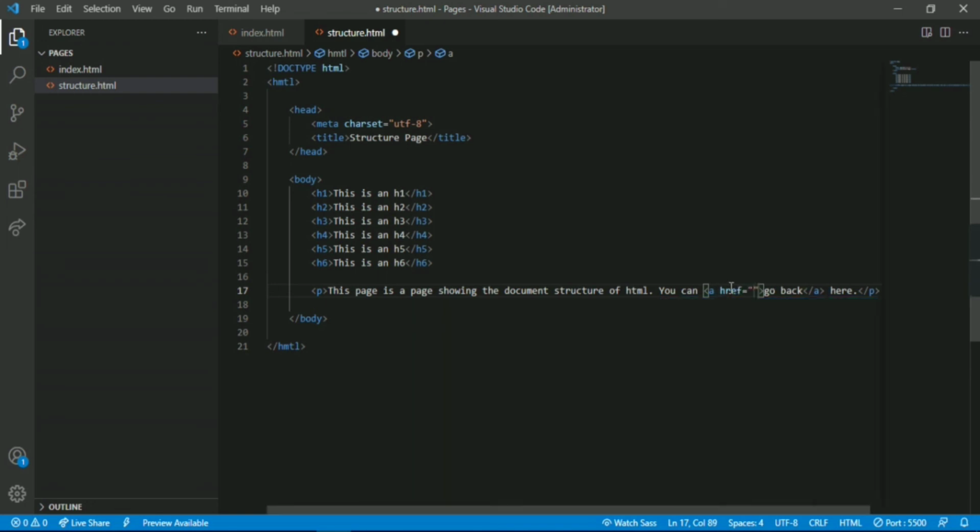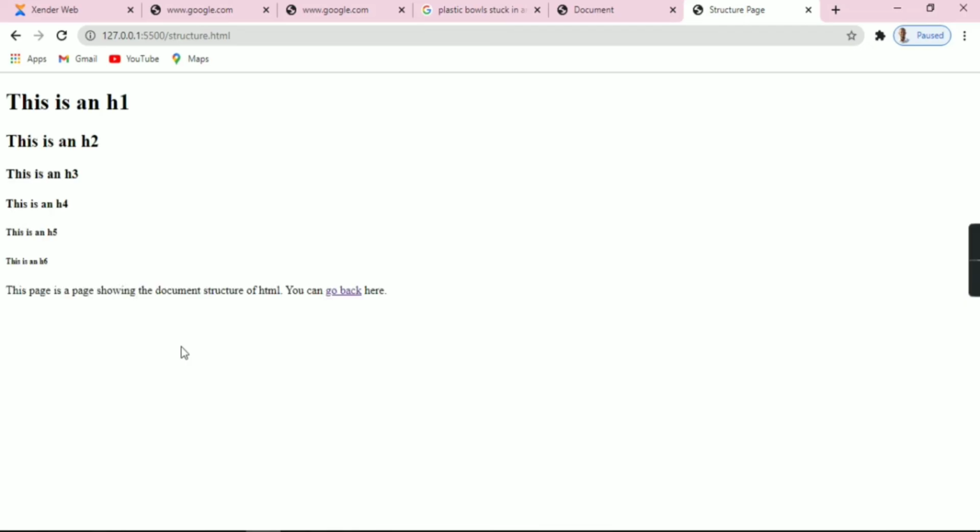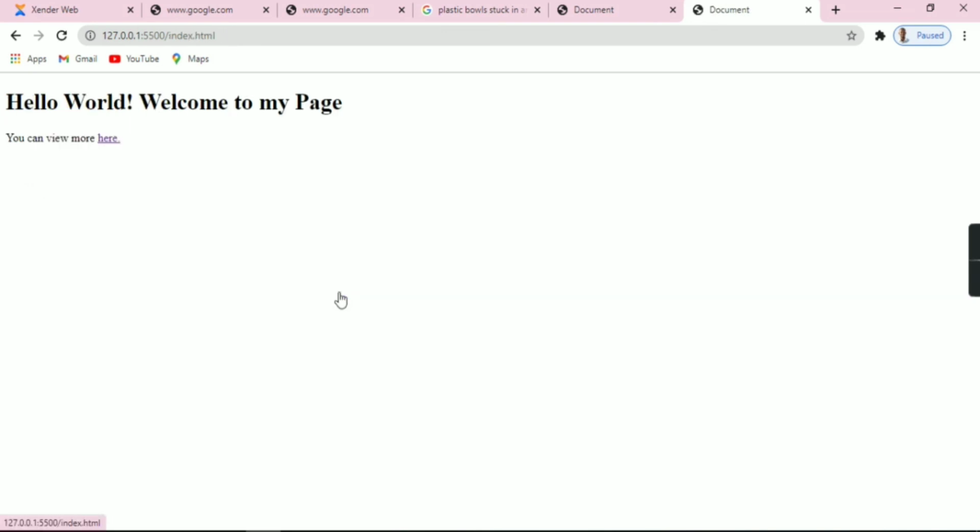So href, and then we are making it index.html. Let's save it and then run it also. Actually, let's not run it. Let's come back to our browser and see. So we have go back.